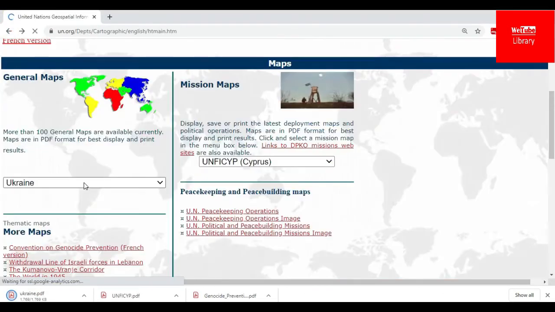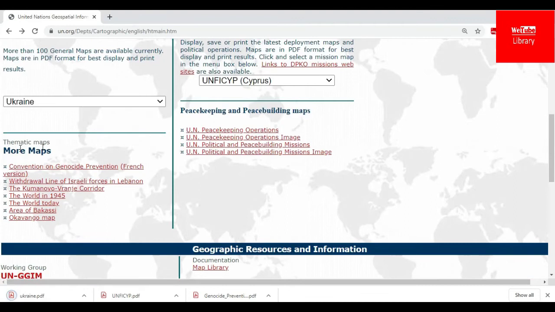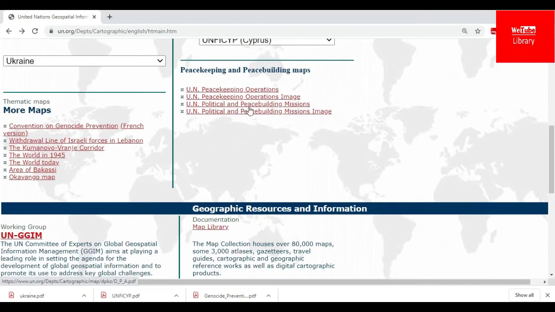There are different sections here. You can see the thematic maps. There are different conventions passed by the United Nations and their different organs, and which countries signed the convention, which countries didn't sign the convention, which countries ratified the convention. All these things are mentioned here. Here there are different peacekeeping forces and peacebuilding maps. There are different peacekeeping missions sent by the United Nations to conflict regions in different parts of the world. You can get that map also here.